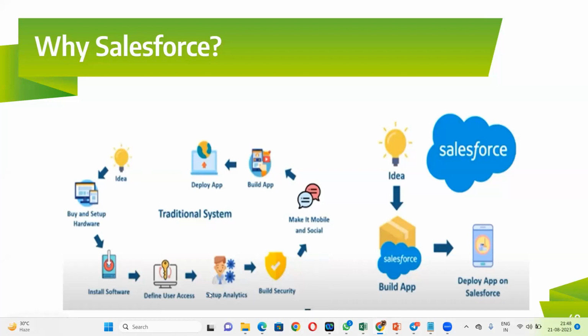You have to go through several steps in a traditional system, right? Whereas coming to Salesforce, everything will be taken care of by Salesforce. Within only 3 steps your work is done here, right? You're going to have an idea, you're going to build your application, and finally you're going to deploy your application here.